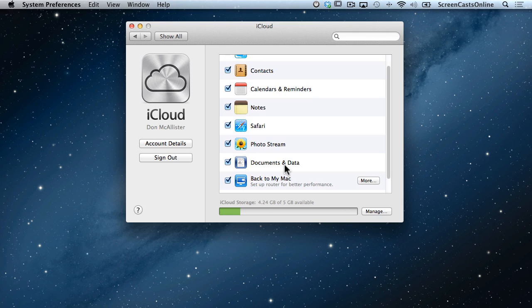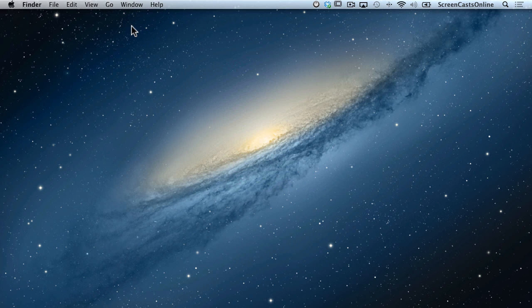If you haven't got an iCloud account, I would strongly suggest you get one. You can get a free one. You get up to 5 gigabytes of storage in the cloud. Well worth having. In fact, with Mountain Lion and your iOS devices, you really do need an iCloud account to work properly. But anyway, we've got our iCloud account. We've got Documents and Data switched on in System Preferences.